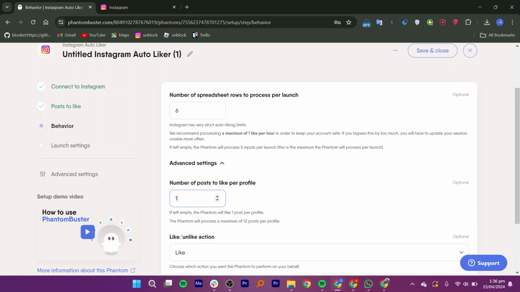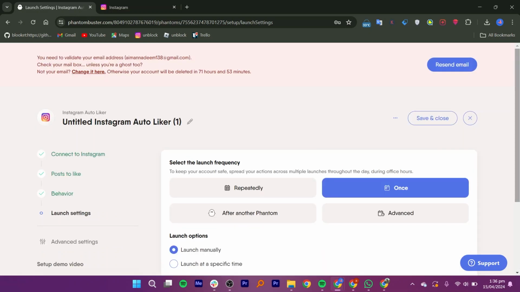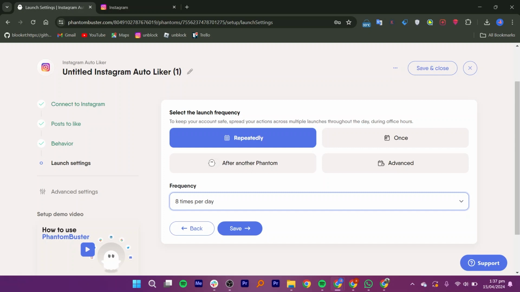Go to Advanced Settings and add the number of posts to like per profile. Add your action, whether you want to like or unlike. Click on Save and select the launch frequency. After adding frequency, click on Save.